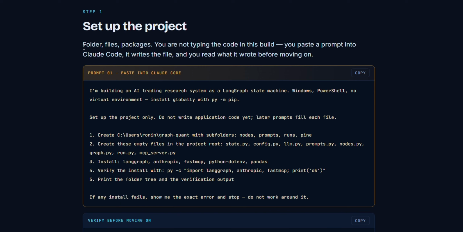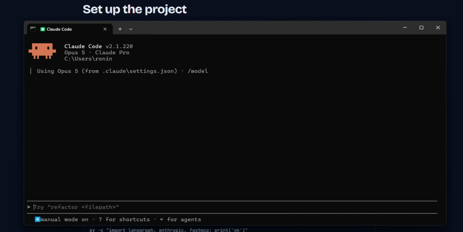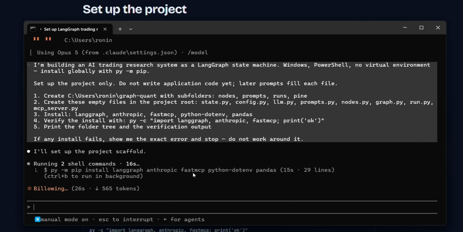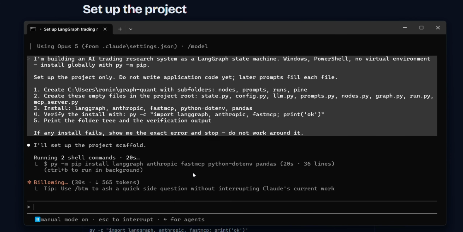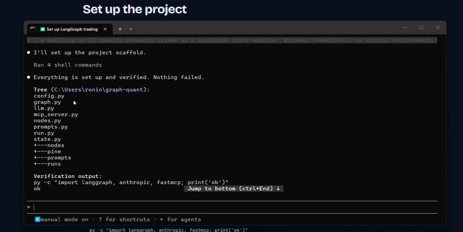Folder, files, packages. I am doing this the way I do everything on this channel. I am not typing the code, I am pasting a prompt into Claude Code and letting it build the project, then I read what it wrote. This first prompt creates the folder structure, installs LangGraph, the Anthropic SDK, and FastMCP, and leaves me 8 empty files that the next 12 steps fill in. Paste it, let it run, then check the tree.